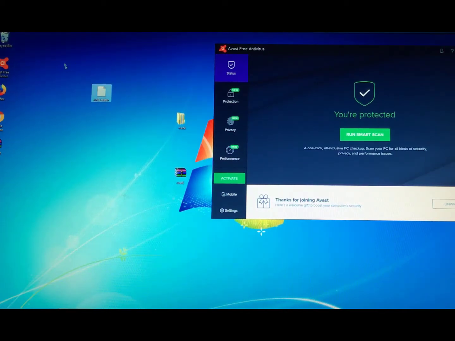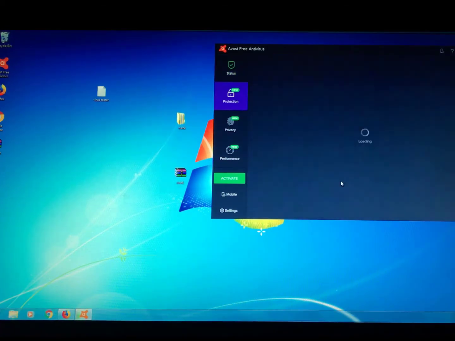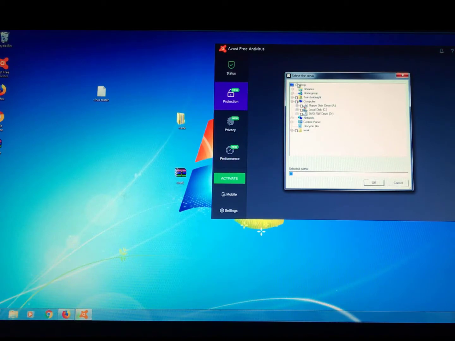I will now show you how to remove a virus using an antivirus. The file is a harmless virus used to test antivirus software. You can either use scan everything or select a specific place you want to scan. In this case, we will be selecting the desktop.